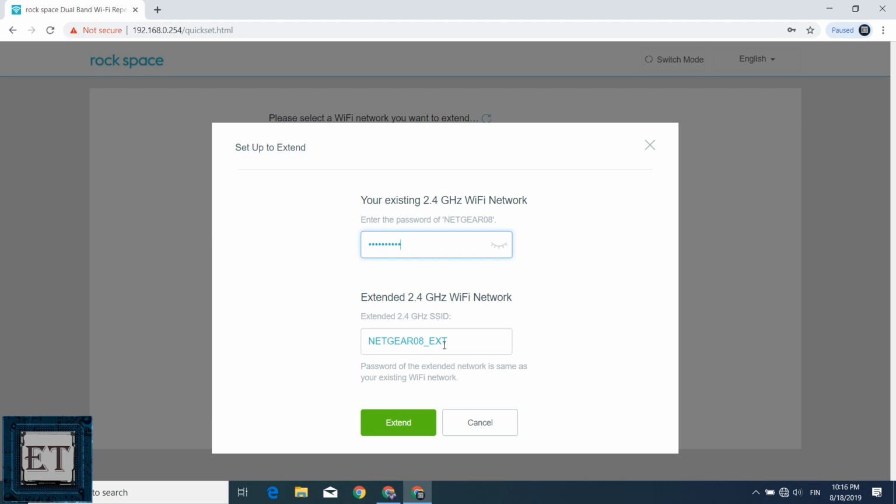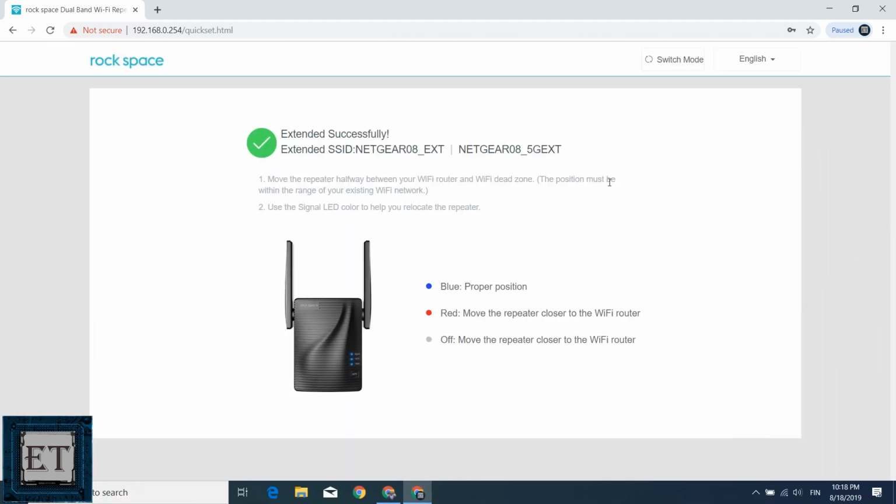By default, it adds _ext to your actual Wi-Fi network name for the 2.4 GHz band and _5GEXT for the 5 GHz band. You can also choose to rename any of these if you want, but here I will just go with the defaults. Now my Netgear router only supports 2.4 GHz, so this is all I can extend. If yours supports the 5 GHz band as well, then you can extend it too using a similar process. Now I will hit the extend button and then wait for the setup to complete. Now, just like in the first method, you will be able to connect to the extended Wi-Fi networks using the same password as your actual Wi-Fi network.